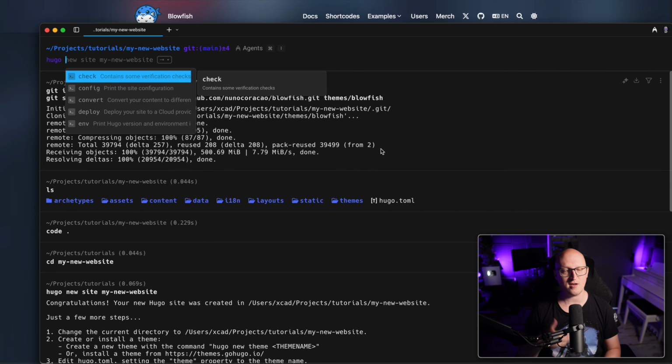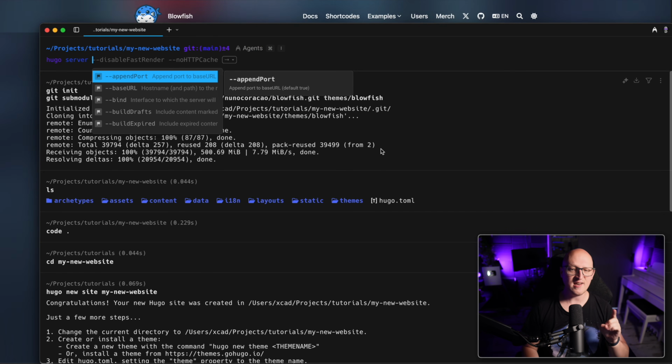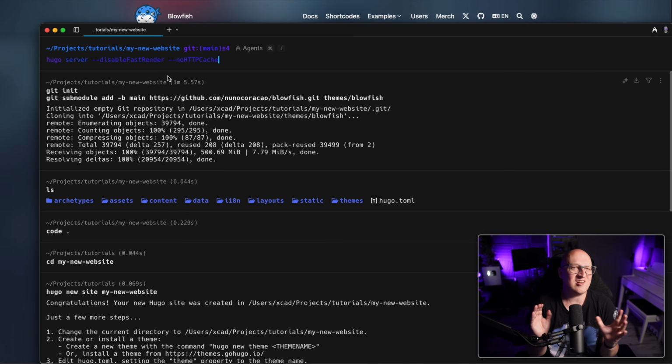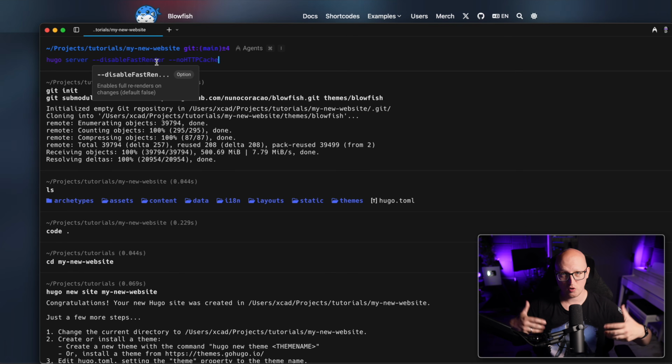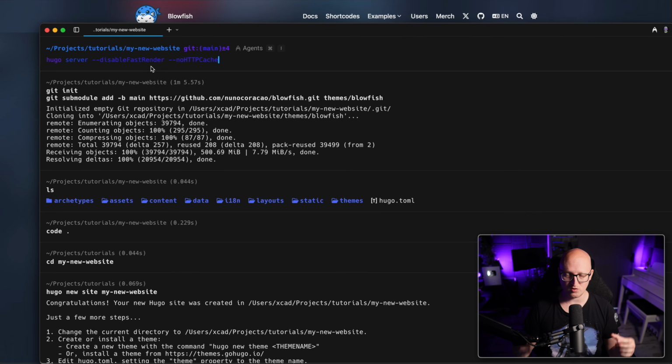You just need to enter the command hugo server. And then I want to add two flags in here. Technically, you don't need them, but I think they are pretty useful. The fast renderer feature is a performance optimization that Hugo uses during development, but sometimes it hides errors or shows incorrect previews. So if you want to make significant changes, if you're building the website completely from scratch, disabling the fast renderer guarantees that the website that you see is a 100% accurate preview of what the final website will look like.